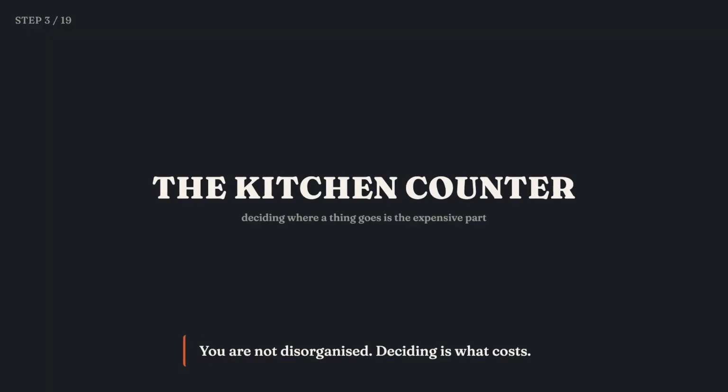Now, why does the strip fill up in the first place? Because this is the part that decides whether the fix sticks. Think about a kitchen counter. Nobody's counter is covered because they enjoy clutter. It is covered because putting a thing away means deciding where it goes, and the deciding is the expensive part.